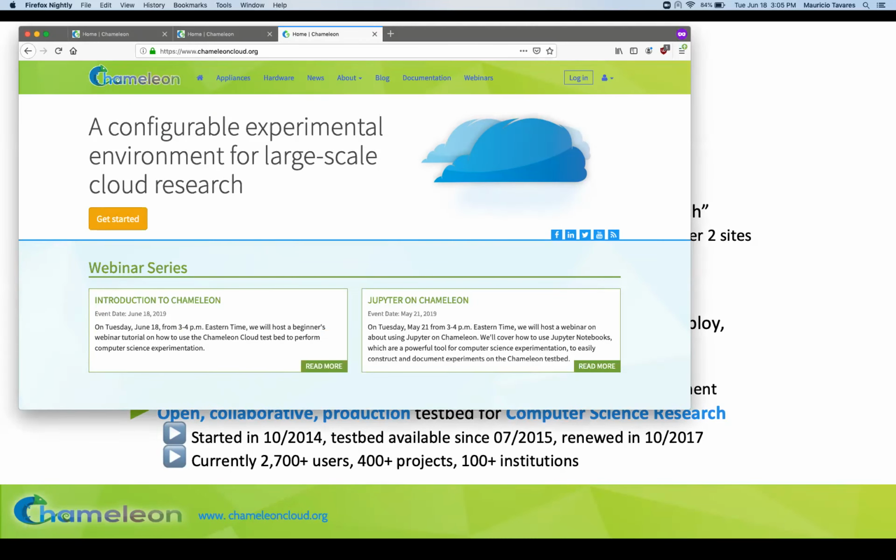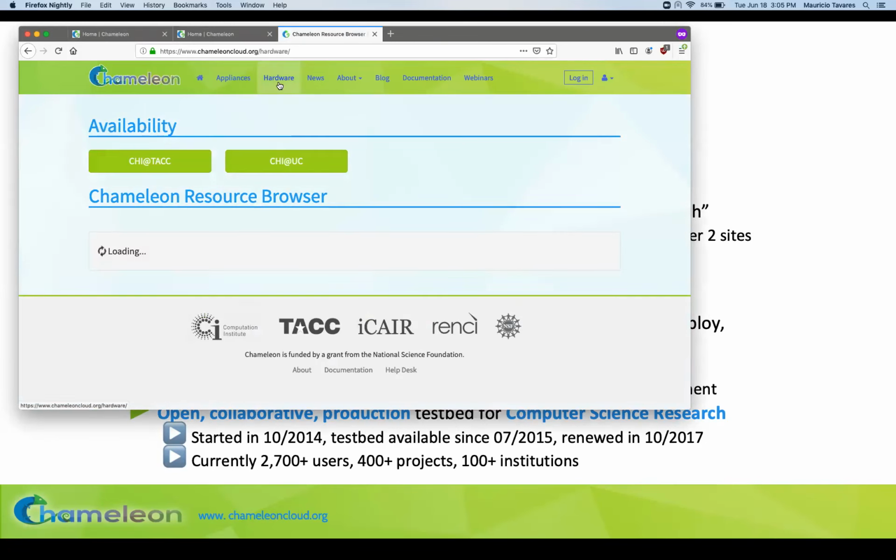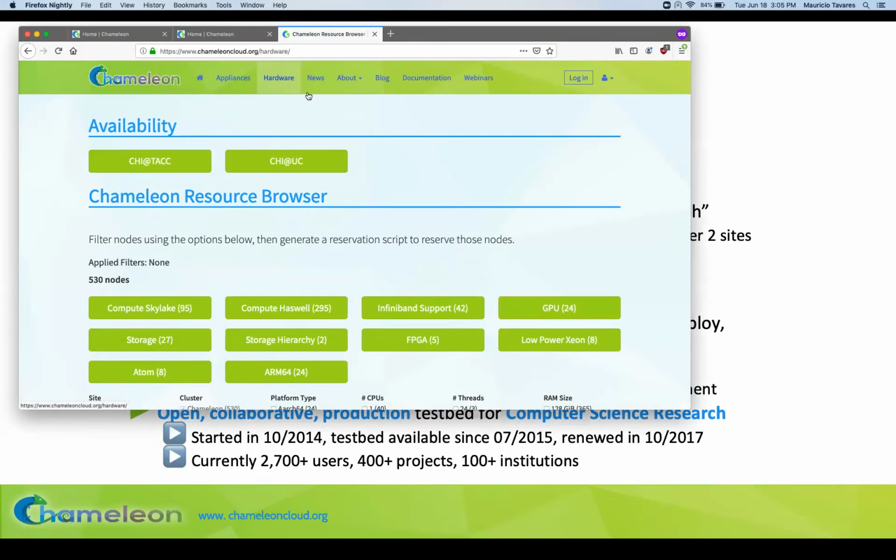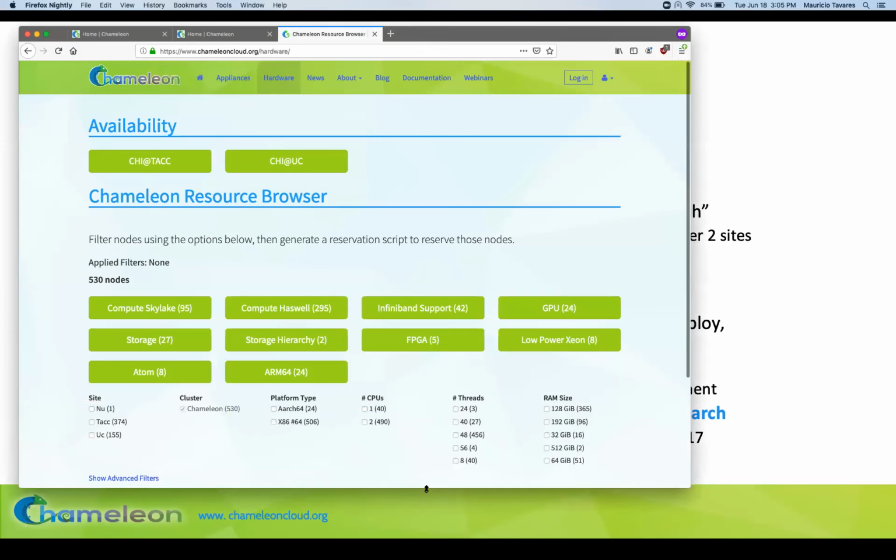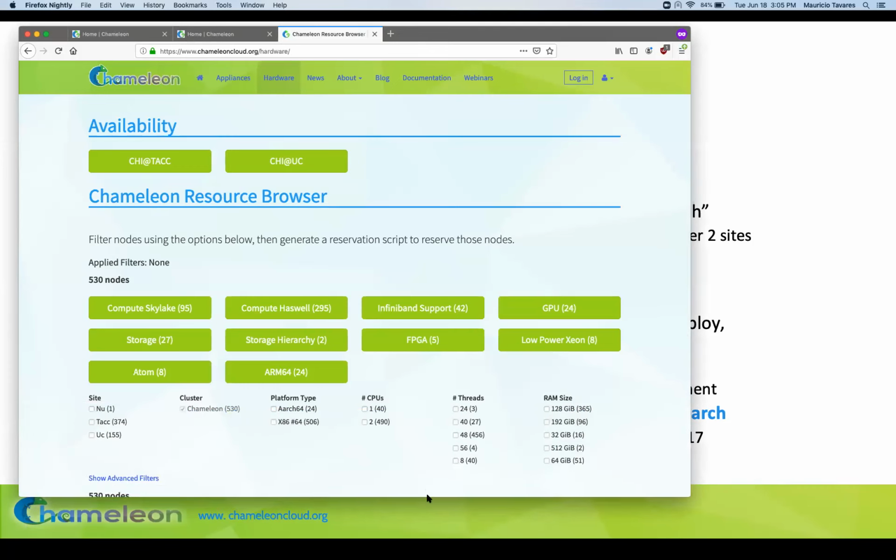Let's show you first what kind of equipment Chameleon has. If you go to the website, and you hit the hardware tab and wait a little bit, we can see that Chameleon provides FPGAs, GPUs, some low power Xeons, Atoms, ARM, x64 CPUs, such as Skylake and Haswell, storage and InfiniBand. Now we go back here.